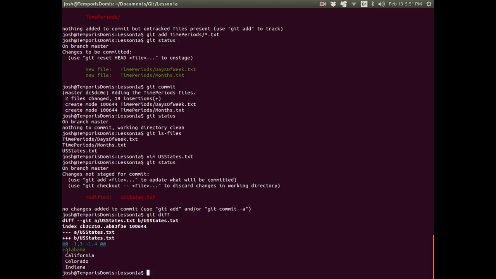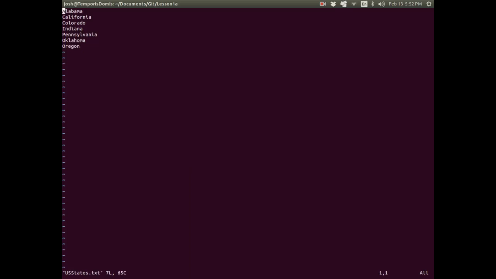And notice how it's telling us the change. It shows us a couple lines around the change, and it indicates that this line was added because it's in green and there's a little plus sign. Alright. Let's go ahead and edit that a little further. Let's delete a state, like Indiana.